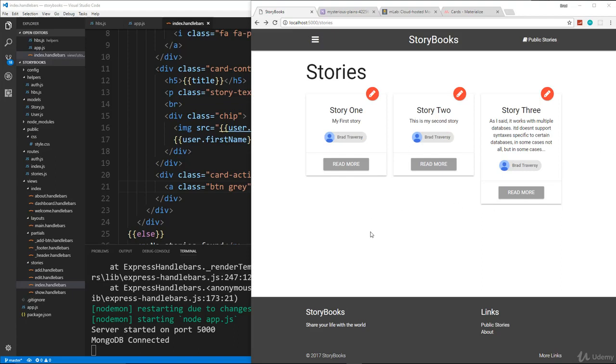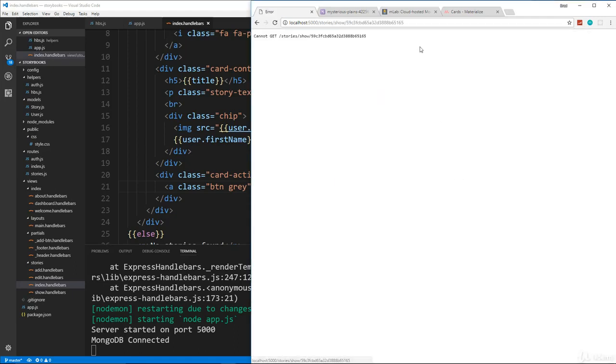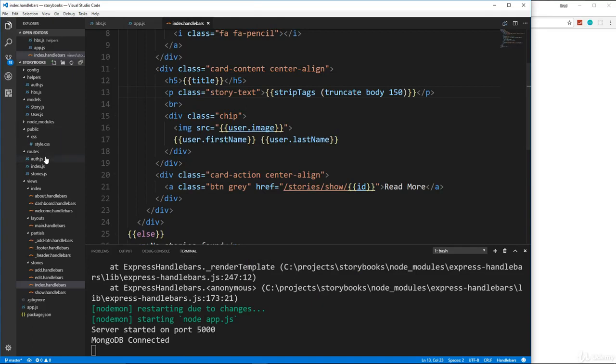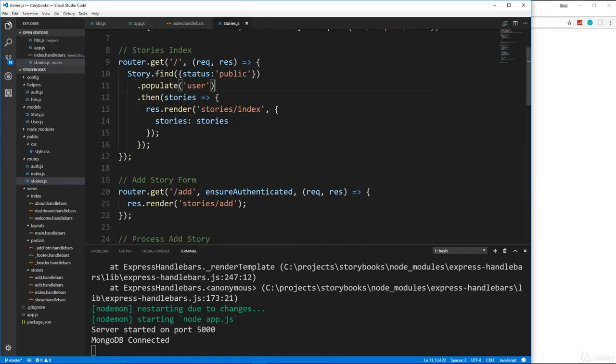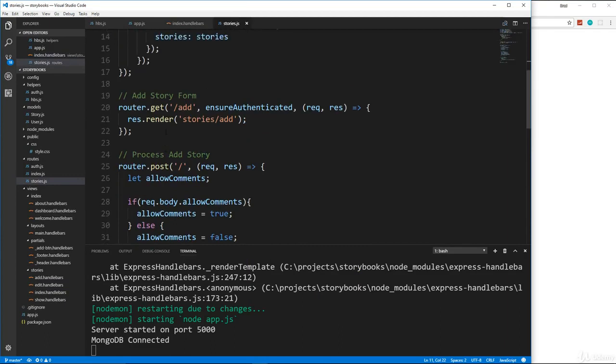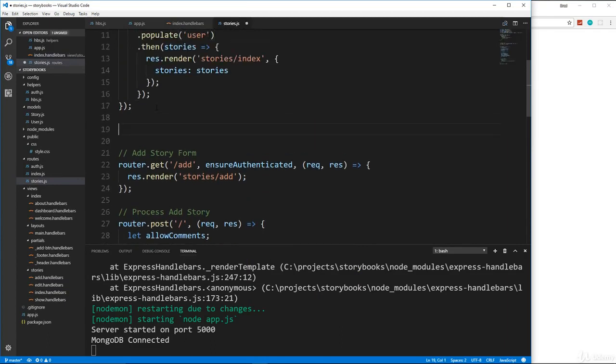Alright guys, so we're able to show our public stories on slash stories. Now we want to work on the show page, which is stories slash show slash and whatever the ID. So let's go to our routes and then stories.js, and we want to add in another route here. Actually, let's put a comment. We'll say show single story.